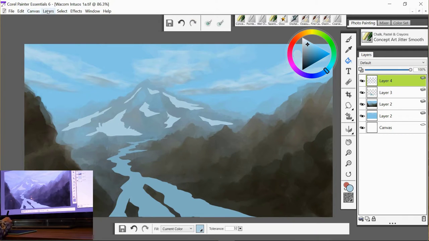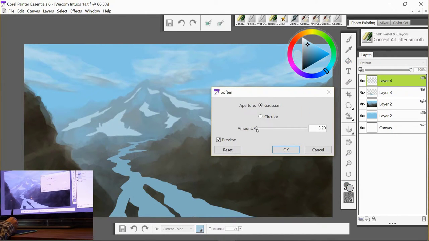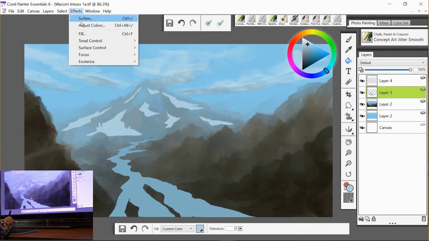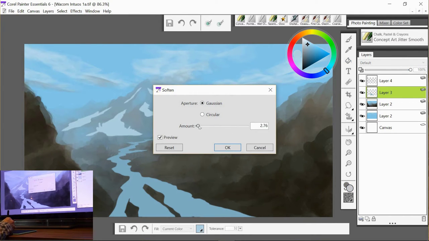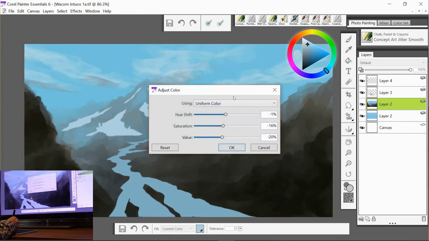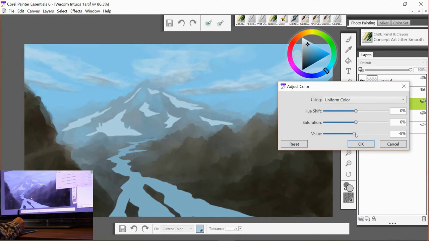Now they look a little bit sharp, so I'm going to select the soften option and I'm just going to soften those a little bit so they're not quite as sharp as they were. And we can also do this with the river layer. So focus and then soften. Now I'll try a quick value check and turn this down a little bit. And that looks okay. Saturation, I'm going to take it up a little bit. Yep, okay, I'm pretty happy with that.